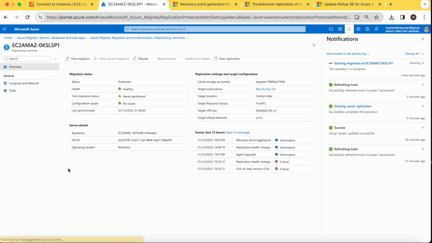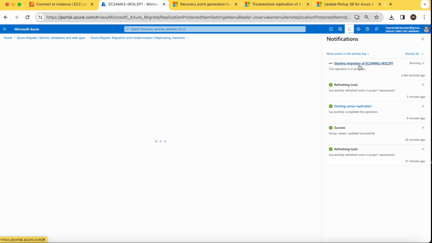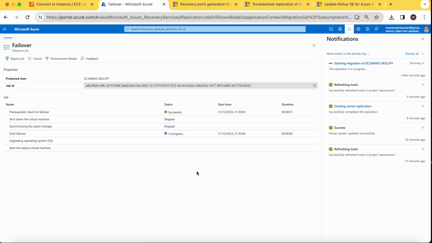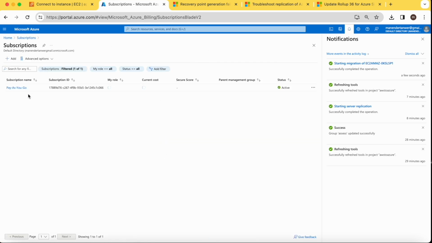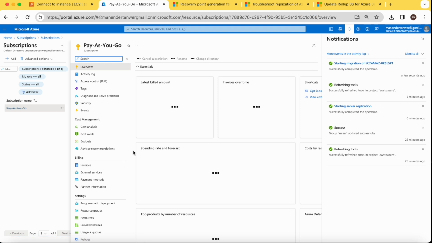Okay, shut down, no. I'm going with this option. I have just started the migration. This process also takes time. Here we can monitor the progress of the migration. Okay, it took around 2 to 3 minutes. The migration is done. Let's check if our server is there, or whether we can access our server or not.